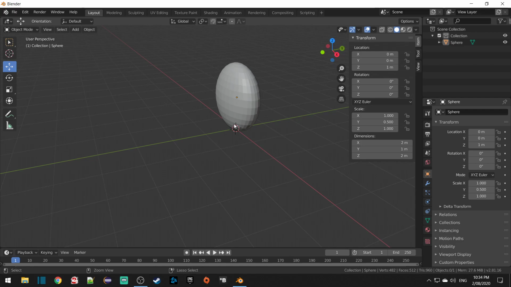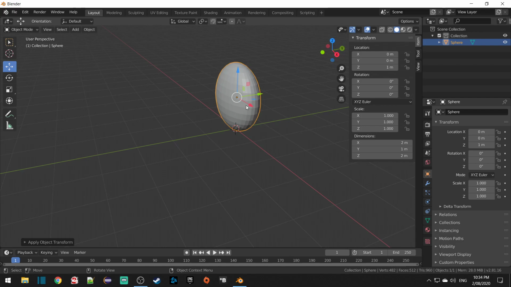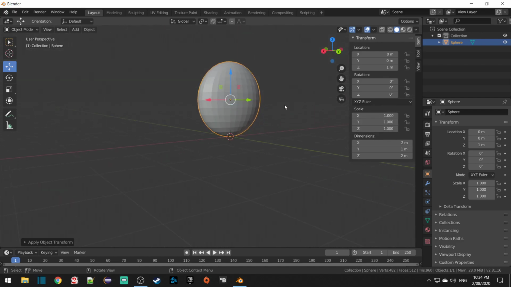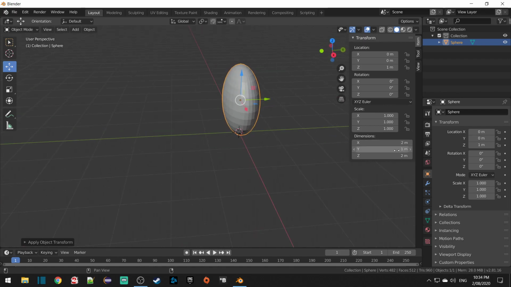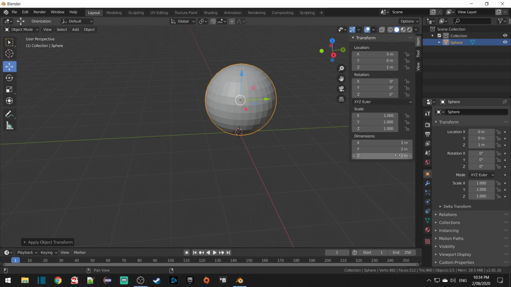You press Control A while you have the object selected, in object mode, Control A, and then scale, and that will set whatever the size of it is to 1, 1, 1. All right, it changes the scale, it won't actually change the object. I want to put that back to a circle though, and notice it changed the scale. So we need to go Control A, scale. So it's a circle now, and it's 1, 1, 1 on the scale.